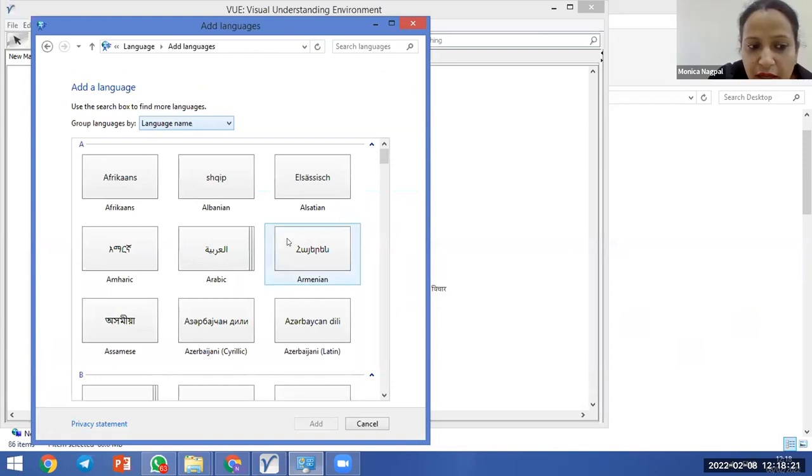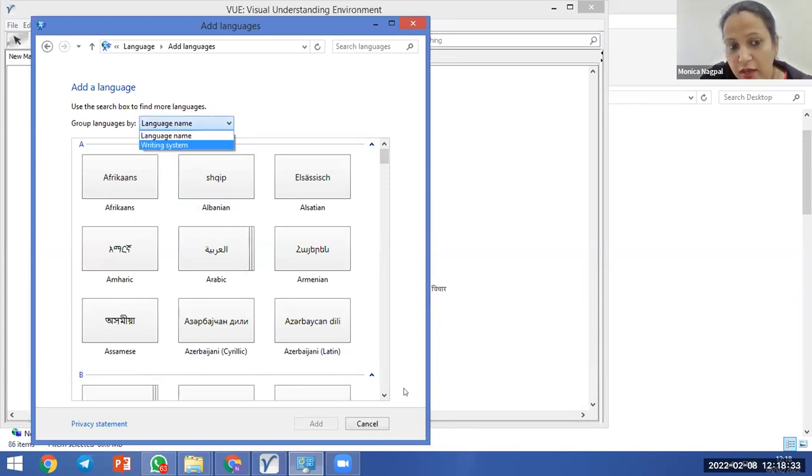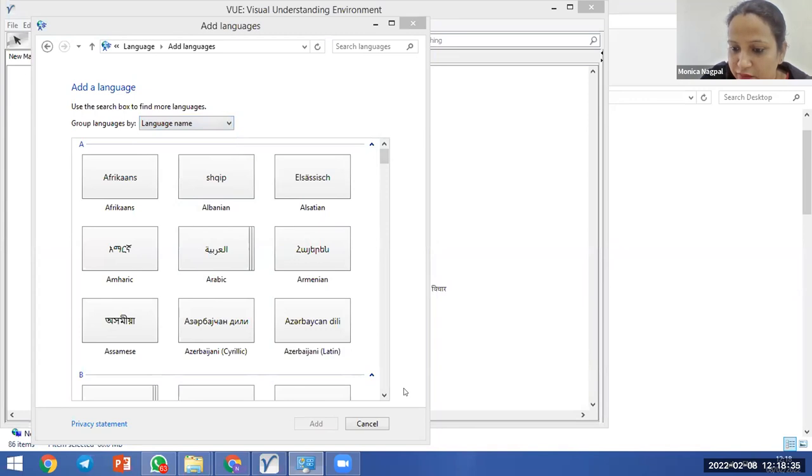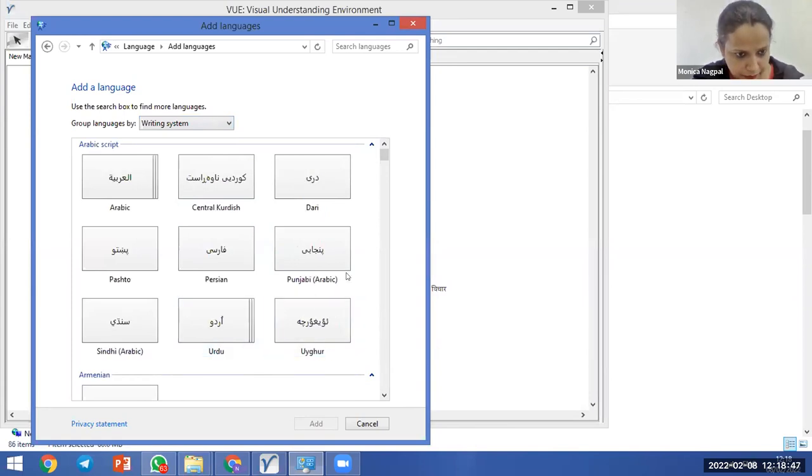You can add Tamil or Telugu or whatever language you want to add. You can type the name of the language which you want, or it is given alphabetically in her case. You can select that language. Once you apply all the settings, it will be available on the desktop the way ma'am was showing. Thank you, ma'am. I think now they will be able to handle. Yes, ma'am.